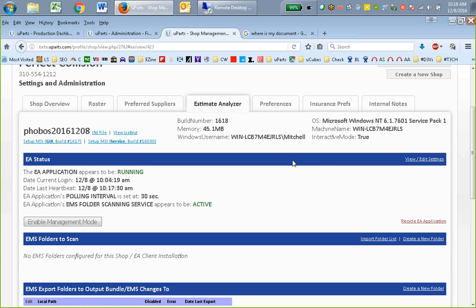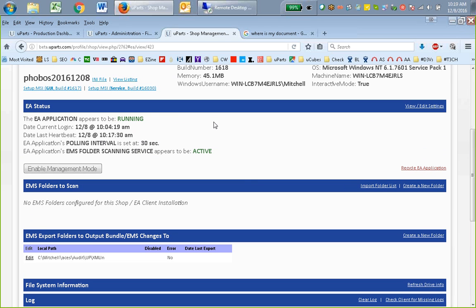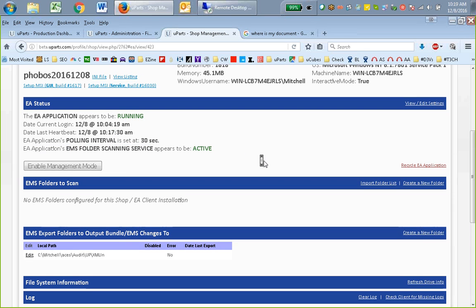Okay. So this is one thing to check, and then you come and see the status of Estimate Analyzer, which is right here. The status should be running. If it says down or inactive, this will turn yellow, and after 10 minutes it will turn red, as you saw in the previous screen. It will have the current login date. When was the last time they logged in? So we logged into that machine around 10:04. Last heartbeat is at 10:17, so a minute or so ago. And then what folder is being serviced? And it says the folder scanning service is also active.